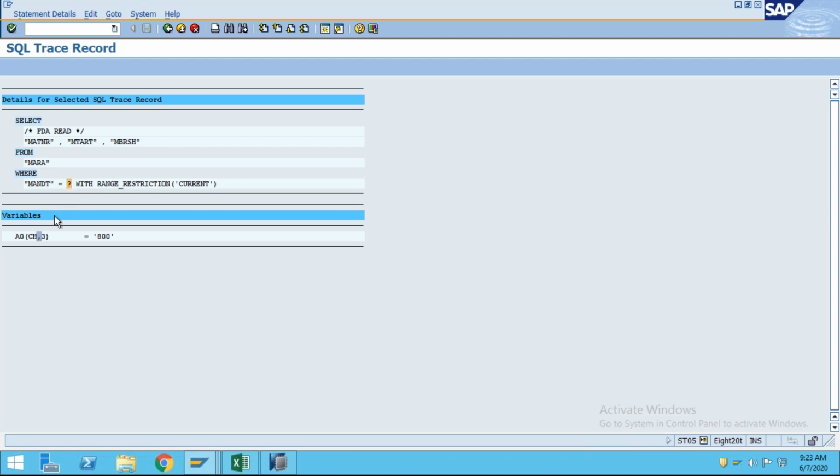So you can come over here, and in sequence it will give you the value for the question mark. So the first question mark can be replaced by the first value over here. So the first value is this one, 800. So 800 is over here.